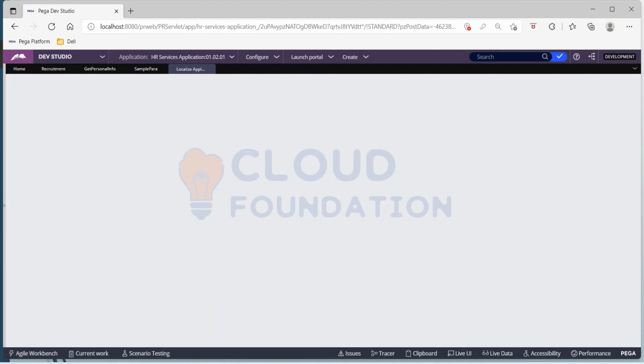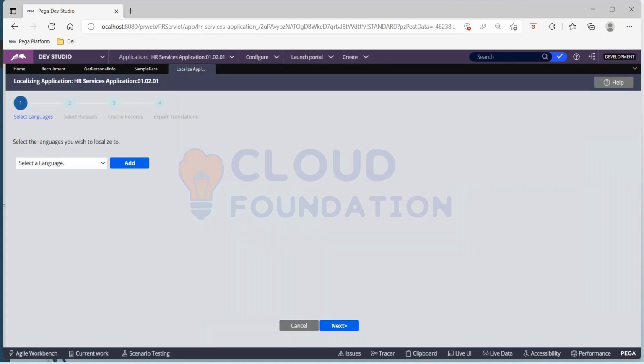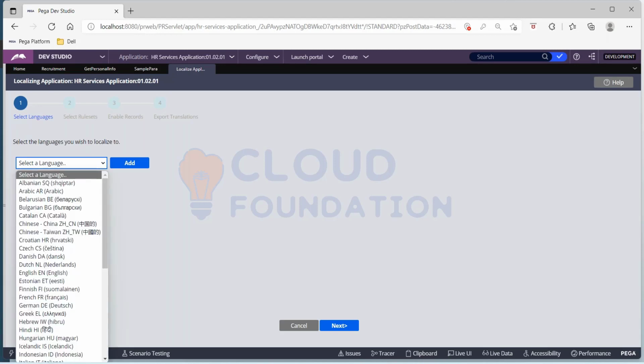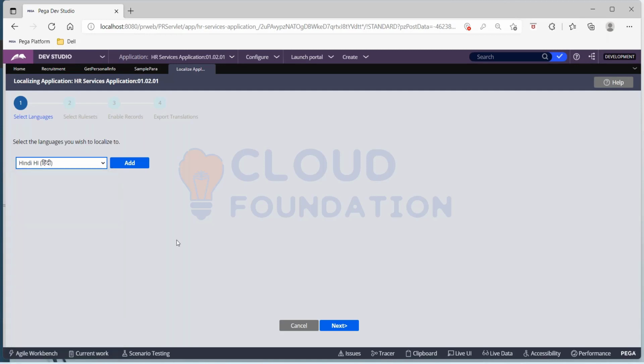Okay. Now from here we would start the process, as in which languages are you looking at for the localization. Which rule set would you like to localize? So here the first thing is select languages. I can select multiple. I think we'll choose Hindi, so at least we can see exactly whether it is localized or not. So let me add.